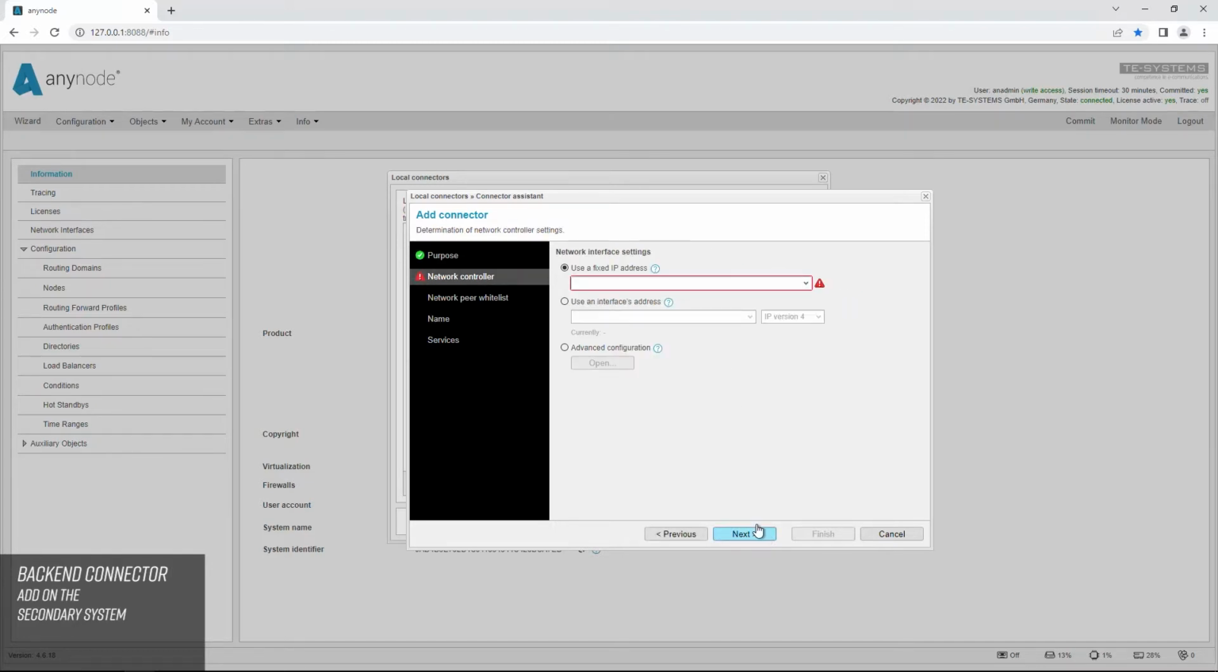For network controller, select the local IP address or network interface to be used for replication. If you are using a static IP address, you can select Use a fixed IP address or the desired network interface. If your network configuration is dynamic, you should select Use an interface's address. Anynode uses the IP address assigned to a network adapter.